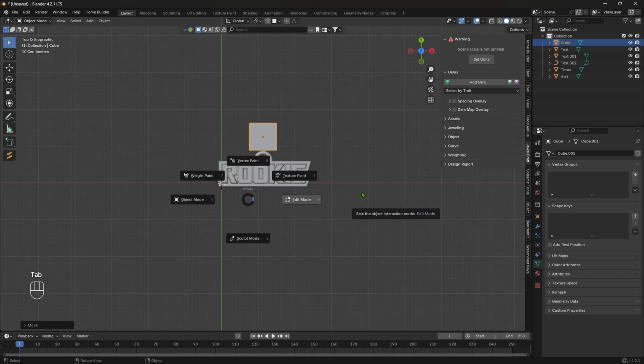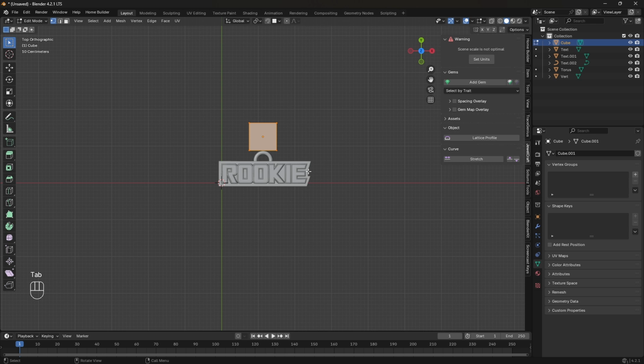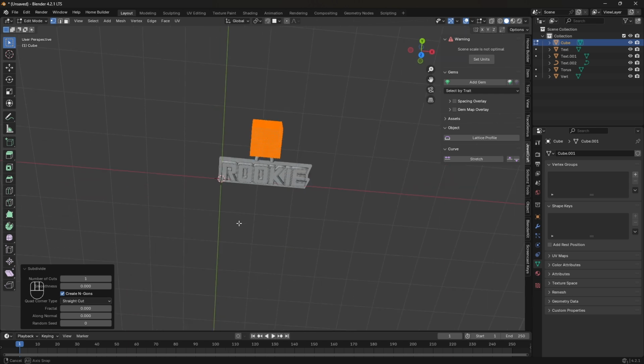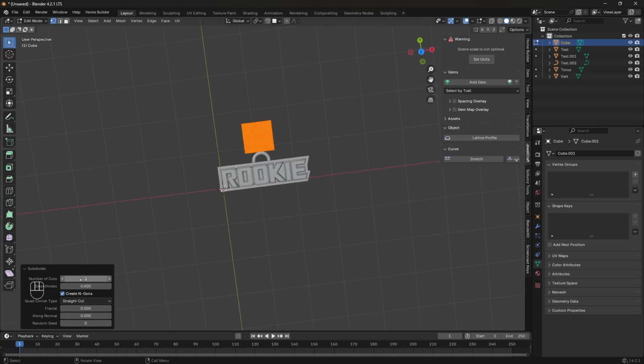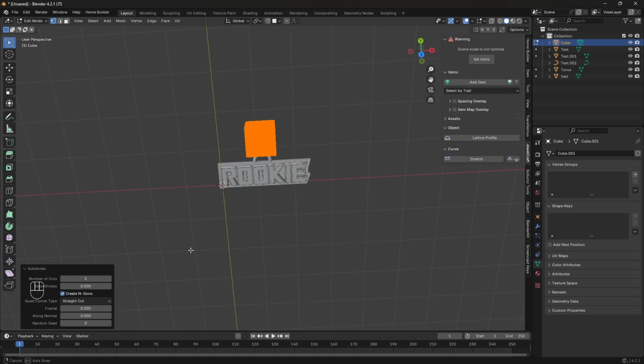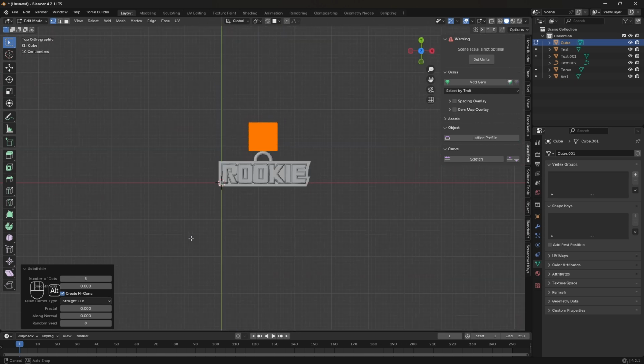We are going to edit mode. And what we're going to do is subdivide this to the max number because you can get. Then we're going to subdivide it again. And this time we're going to subdivide it to like 5, pretty much. The more you subdivide it, the easier it's going to be to do what we're about to do.